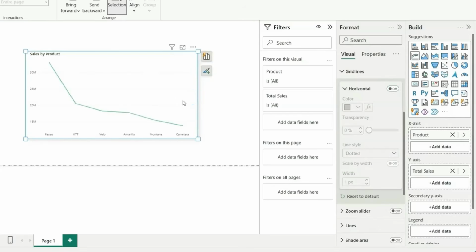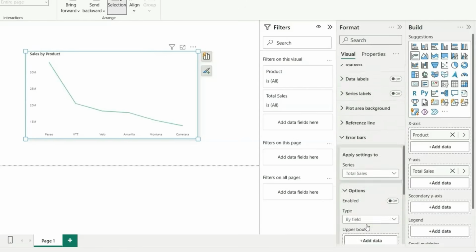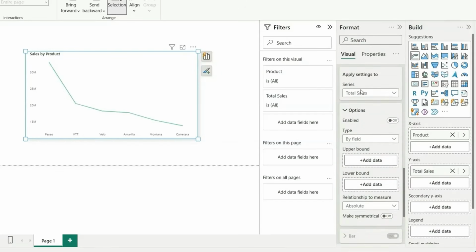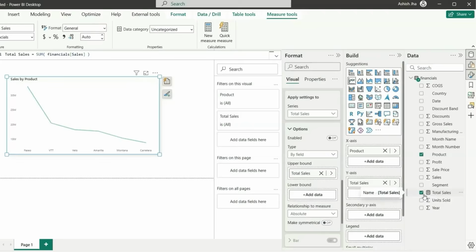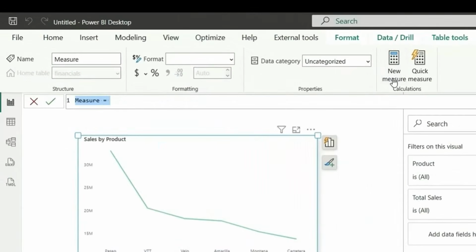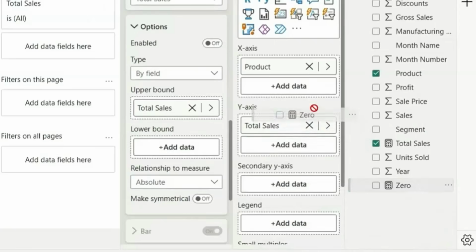Next, what we can do is we want a lollipop chart instead of this line chart. So for that, we can go to the error bars, and in the error bars apply settings to this total sales, and then by field in this upper bound and lower bound we are going to add some measure. So in this upper bound we are going to add this total sales measure itself. So let's add this here, and in the lower bound we will create a dummy measure for 0. So let's call it 0, and this 0 we can add in the lower bound.